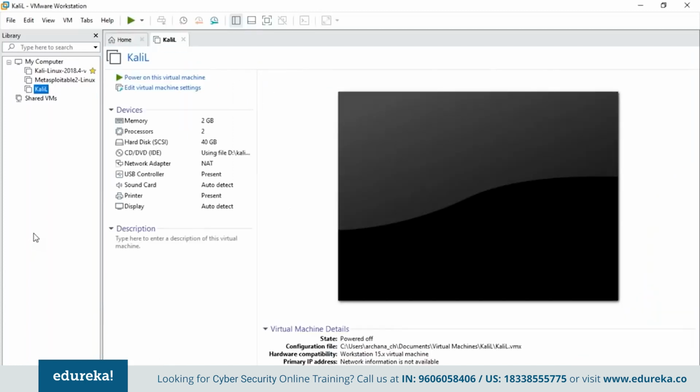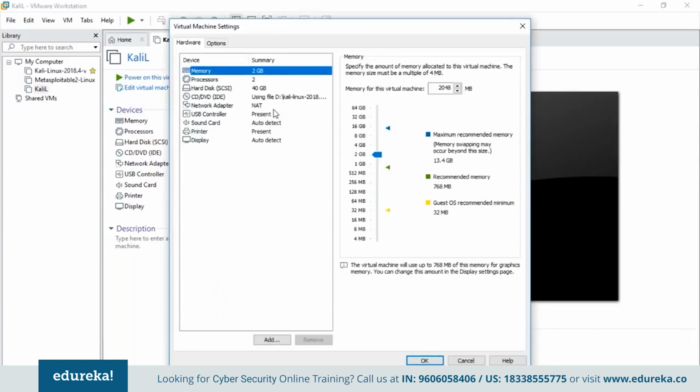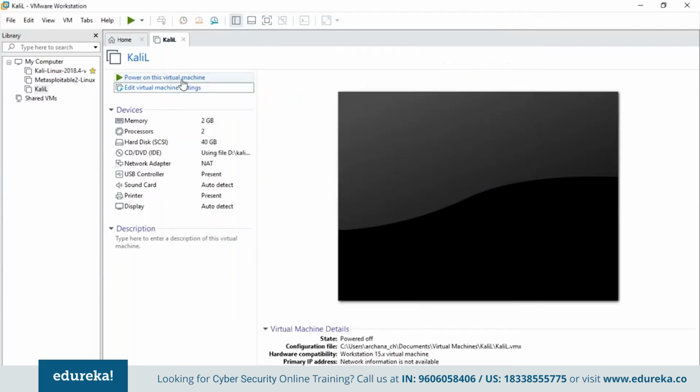So here we go, guys. There are 2 ways you can power on your Kali, which we just set up in the virtual machine. You can click here, the power on this virtual machine option, or you have this option here. We'll just click this. Like I said earlier, if you want to make any changes, you can click on edit virtual machine settings and change the memory, hard disk, processors, display settings, anything you want. Let's say I'm satisfied with the current settings, and I'm going to click on power on this virtual machine.